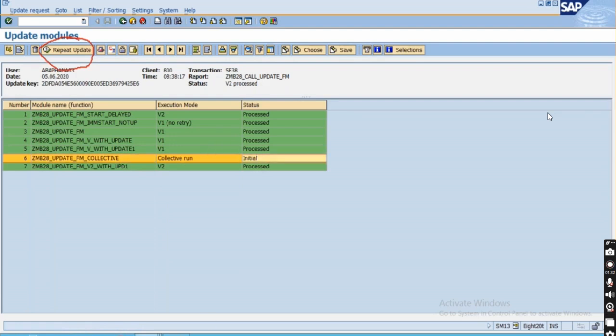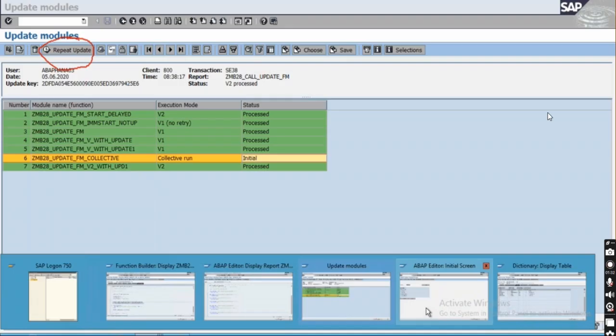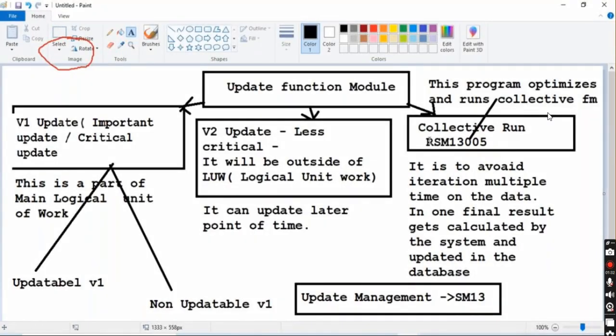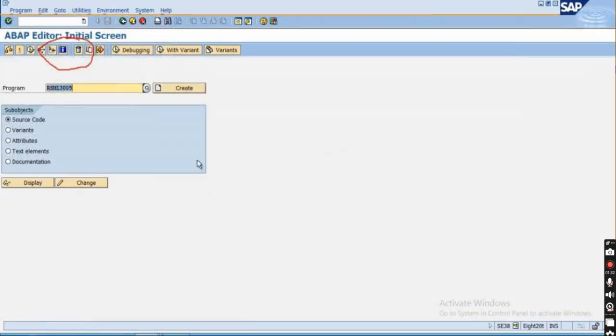It will stay initial until you run that particular program which I have shared with you, in the background. So you can try this yourself. This update function module chapter, let's close it over here. This is more than sufficient to understand the concept and to utilize it in any implementation project or support project.